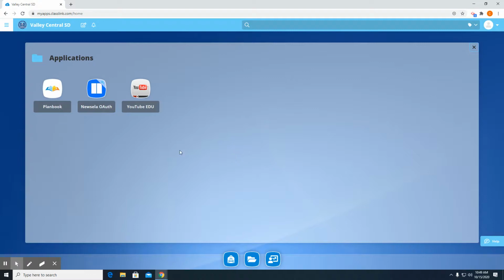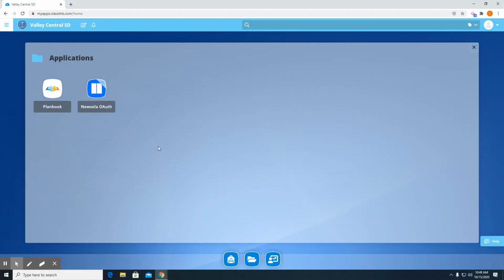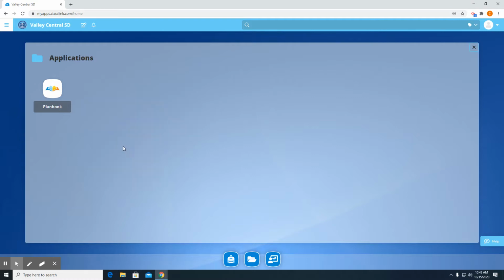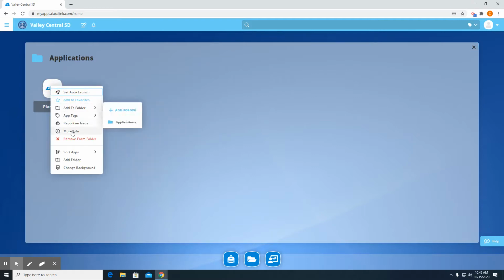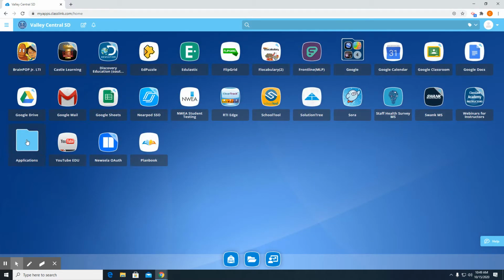Now, if I made a mistake and I want to get one of these products out, all I have to do is right-click on the product and choose Remove from Folder. When I do that, it puts it back on the home screen. I right-click, Remove from Folder, right-click, Remove from Folder, and now there's nothing in this folder. When I close it, you'll see it's empty again.